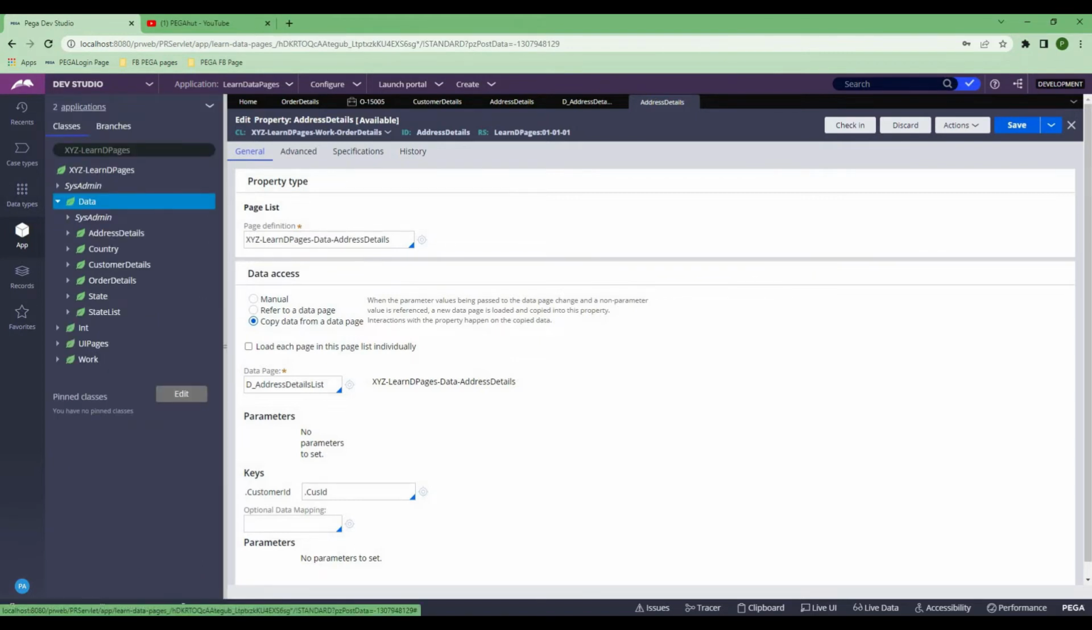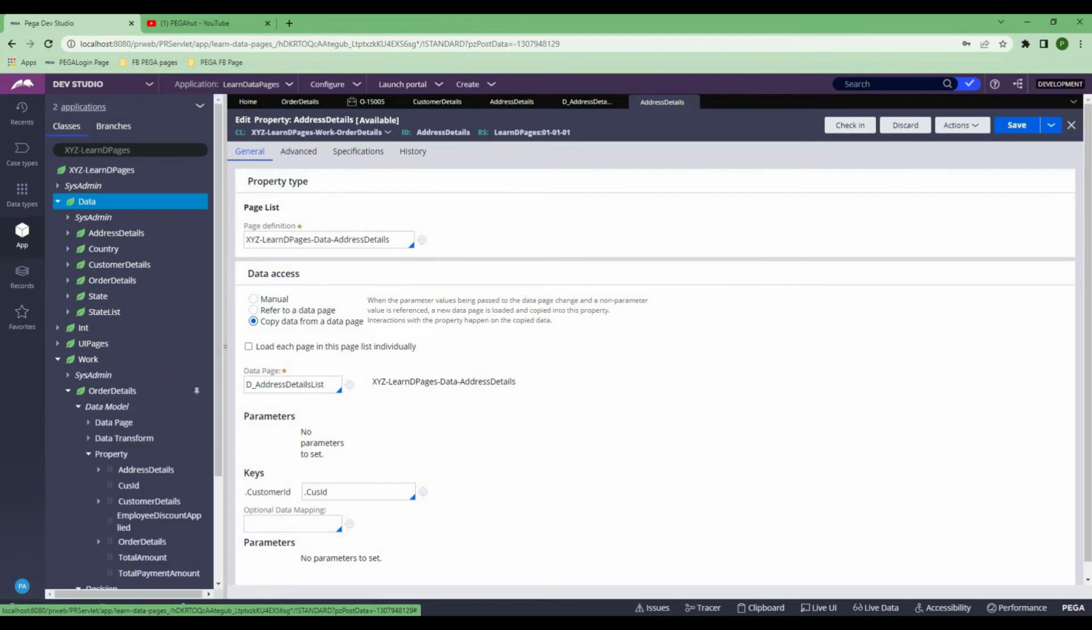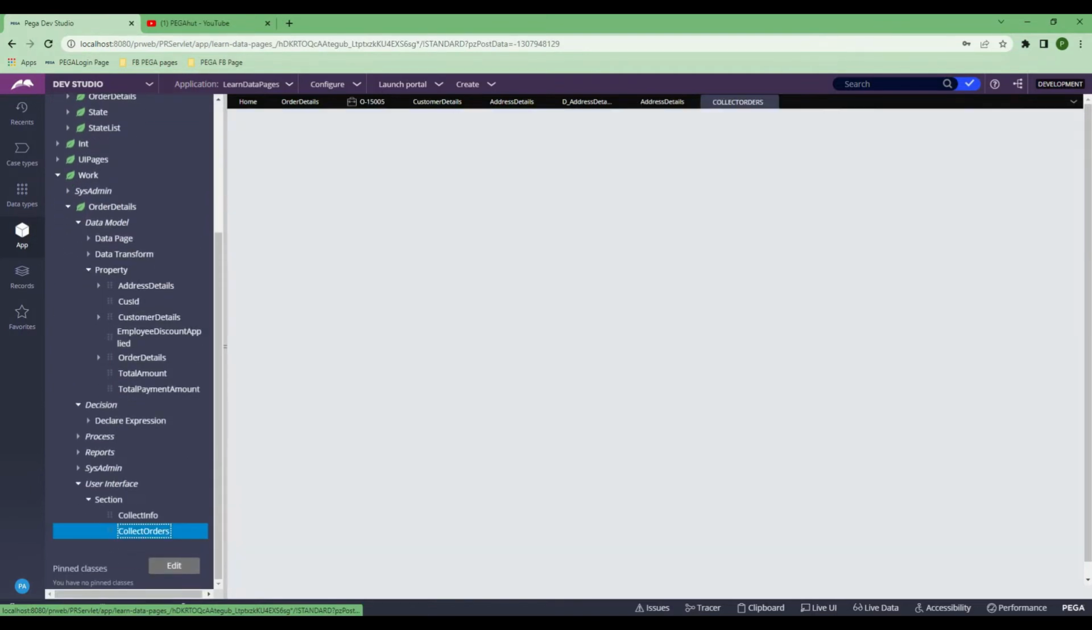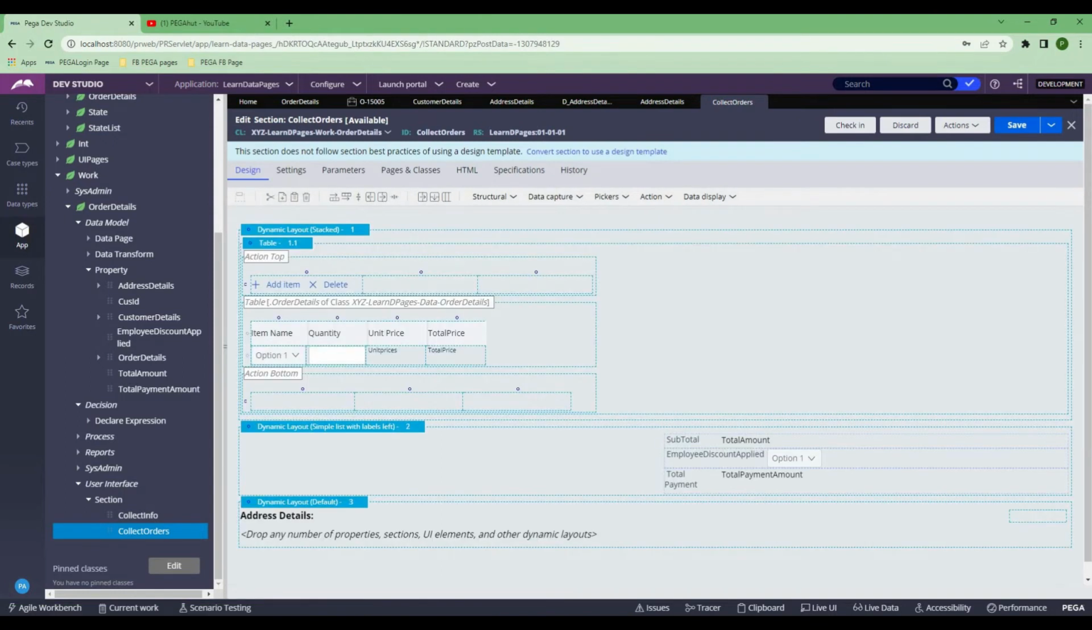Now all I need to do is show that on the screen or in the section. To do that, I need to go to the work class, go to the order details, go to the user interface, and in the section, go to collect order. In the collect order section, you can see I have already put a dynamic layout placeholder, just to show this is where I'm going to put it.